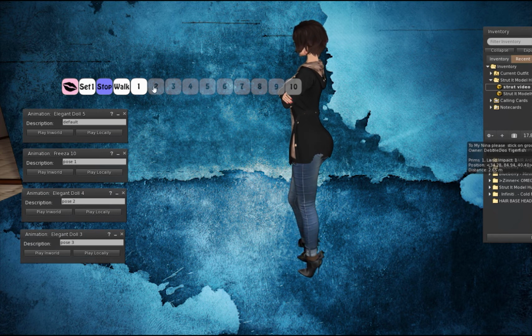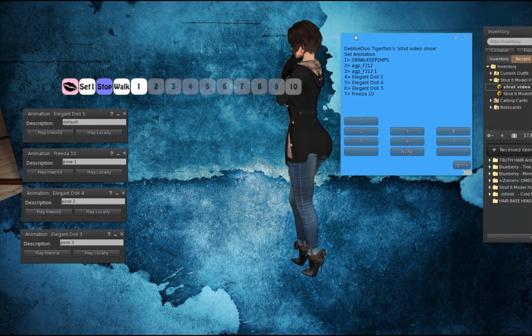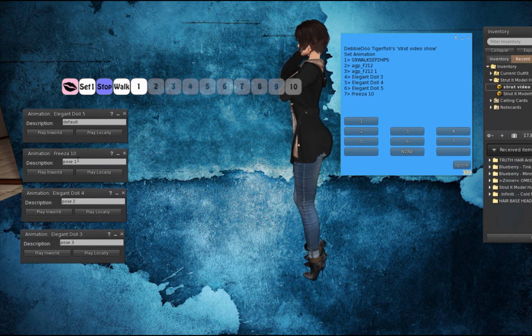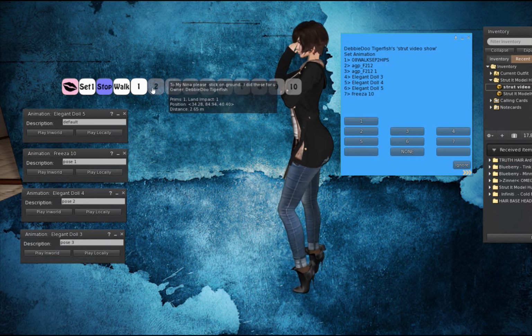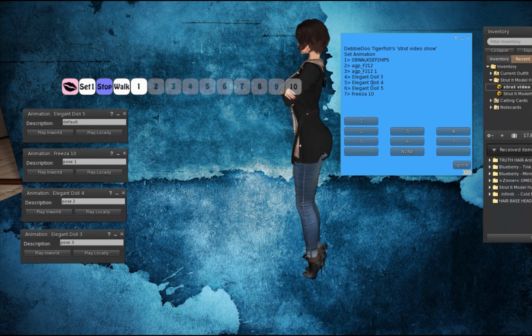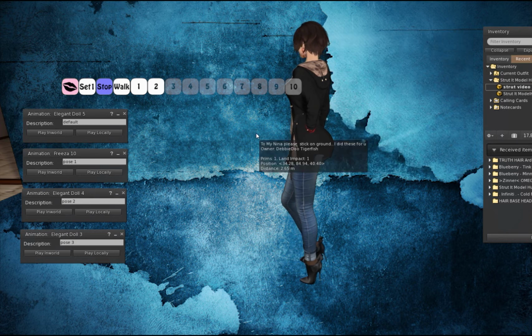I do the same for pose 2. So I've got the mouse over there, left click. This is freezer 10. Sorry, I'm on pose 2. What am I talking about? Because I'm on pose 2, that is elegant.4, which is number 5 up here. It's convenient. Click OK, and number 2 is highlighted.